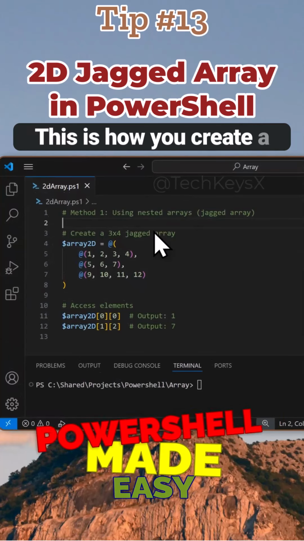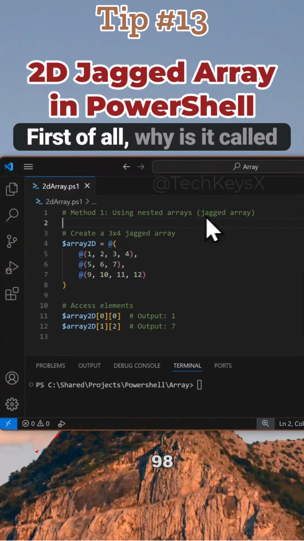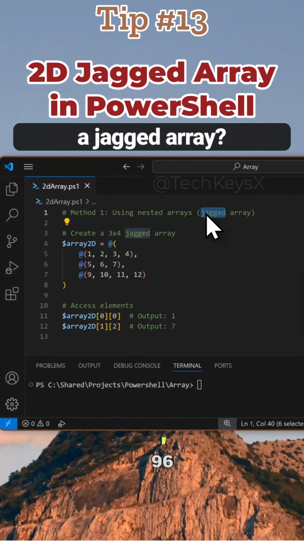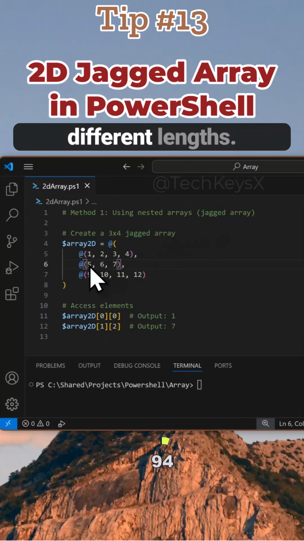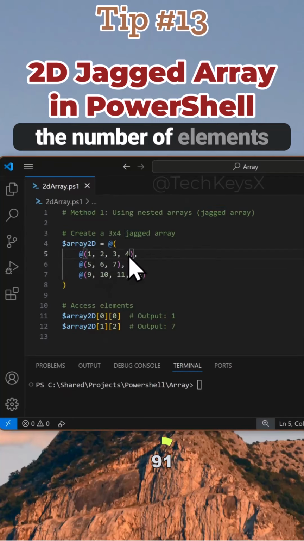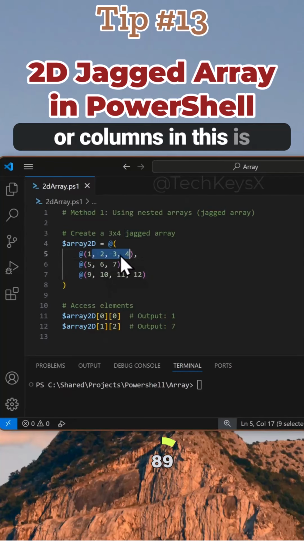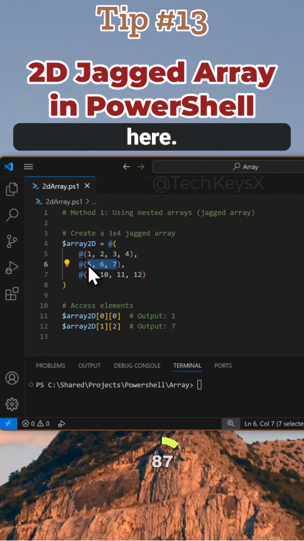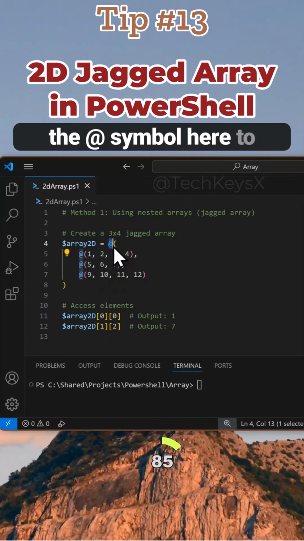This is how you create a 2D array in PowerShell. First of all, why is it called a jagged array? It's called a jagged array because it can have different lengths. As you can see here, the number of elements or columns in this is higher than the one in here. And you can see I'm using the @ symbol here to create the array.